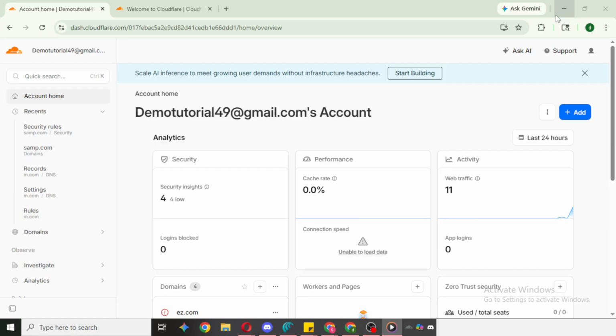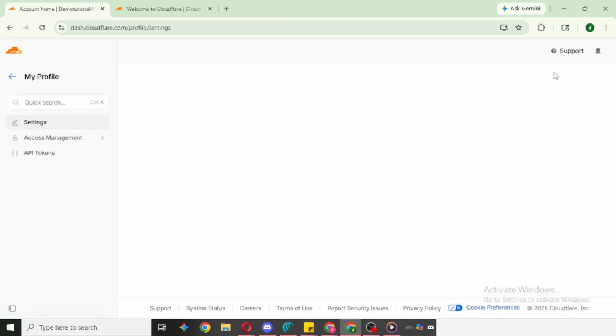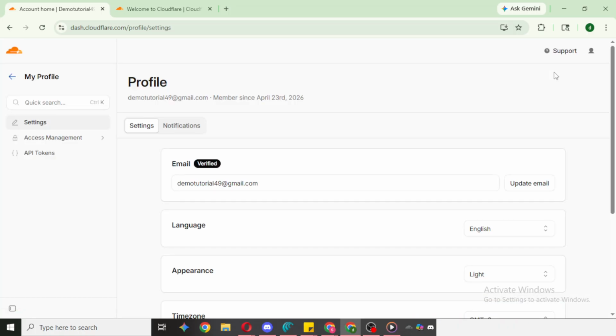Start by opening your Cloudflare account. Make sure you're signed in to the correct account that manages the website you're working on. Once you're in, go to your profile. You'll typically find this by clicking your user avatar or name at the top right and selecting the profile option. If the interface looks a little different, don't worry. The profile area is where Cloudflare keeps your personal settings and security controls.